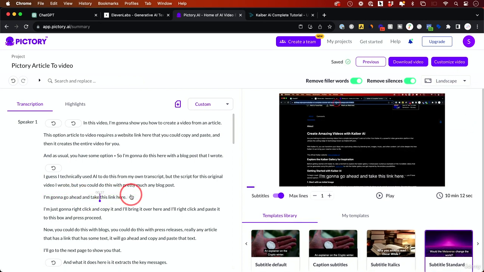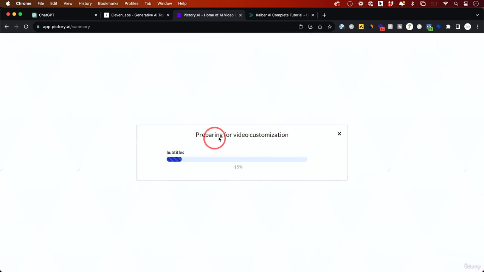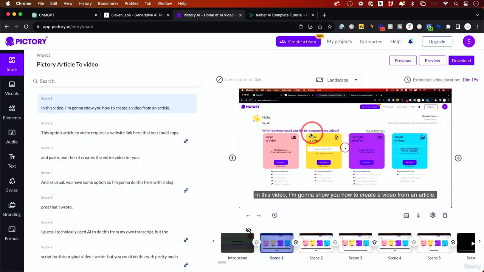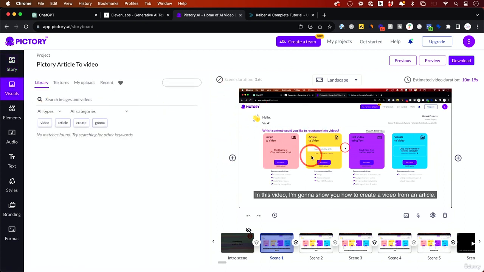Now I'm gonna unselect the highlights here because I wanna show you with no highlights selected, you could customize the video even further. So I'm gonna customize the video and it's gonna take me to the customization page that we've seen multiple times now in the last section and in the previous videos. And this is really great. It brings you back to this page, remember, where we could add different visuals on top.